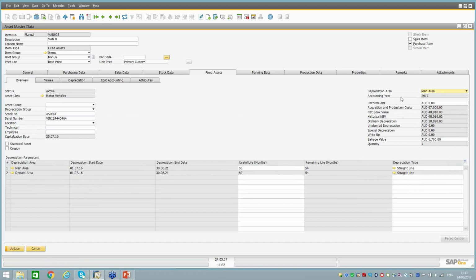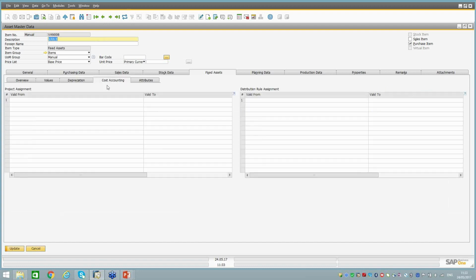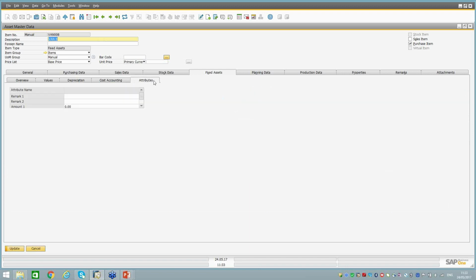If I continue and go into the depreciation tab, then I can see the planned depreciation month by month, as well as what's been posted to date. You can see that no postings were done in this case in the first and the second period, but in the third period, it's picked up and depreciated for all the first 3 periods of the year. You also have the cost accounting tab where you can define how the depreciation affects various projects and cost centers, and you can also have additional attributes relating to the asset.